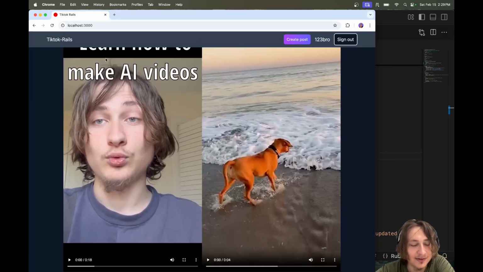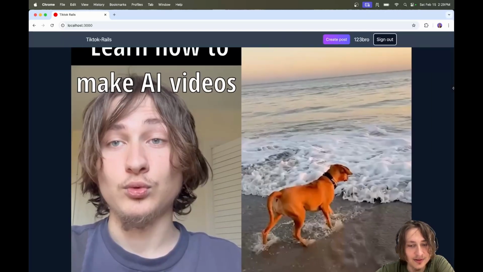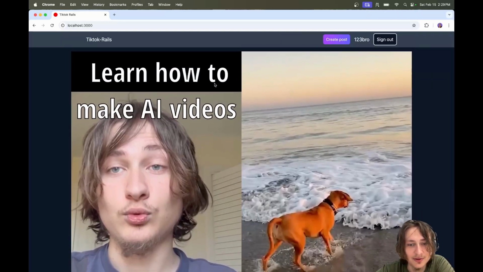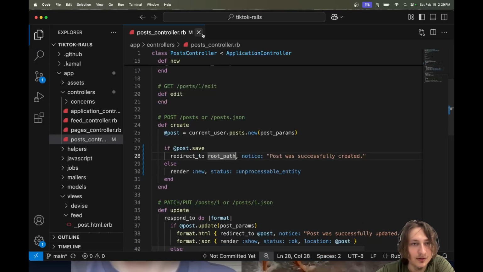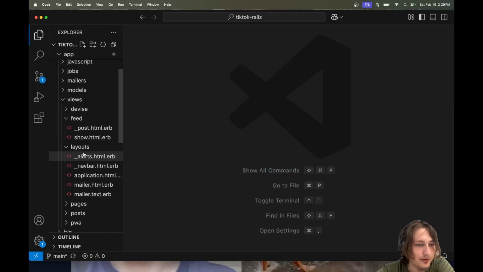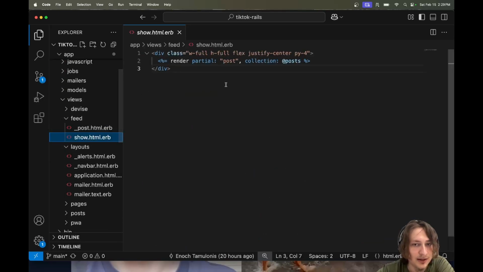It's silly, because on TikTok they're supposed to be on top of each other, one after the other. But for whatever reason, the styling put them side by side, which is kind of funny. So let's go take a look at that. I'm going to go over to the app, the feed show page, and see what we're doing here.